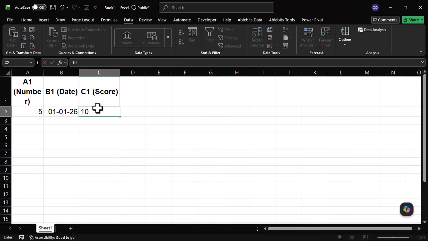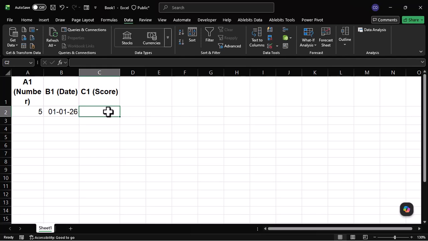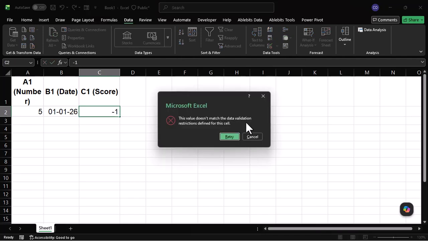So if I try to enter 101 in this cell, let's see what happens. It flags that, all right, because it's above 100. If I enter 100, 100 should fly. If I enter 90, 90 should fly. If I enter -1, it shouldn't fly. We should be having an error saying that the value didn't match the validation restrictions defined for this cell.